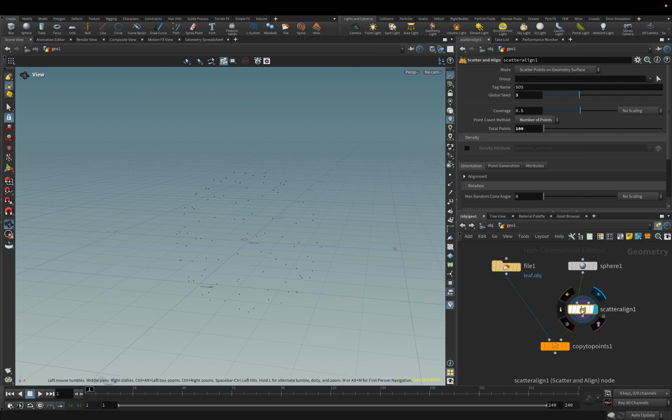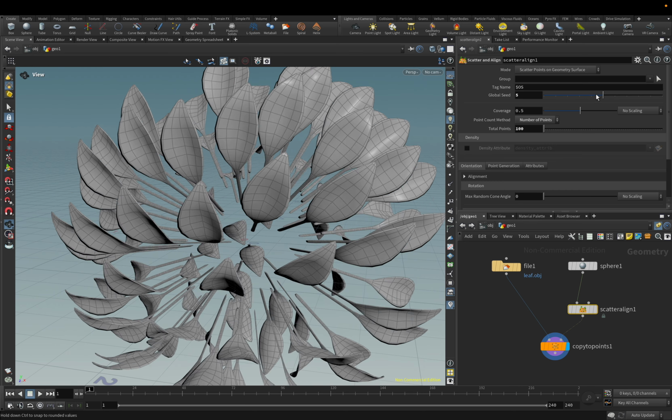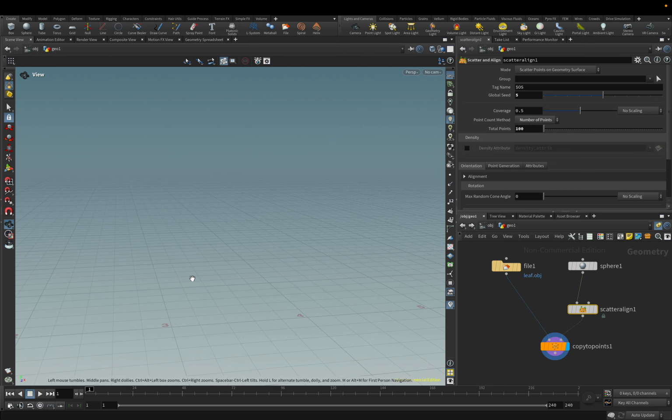And so now with the scatter and align in here, I'm copying to those scatter points, and I can change where these leaves are positioned. But this still doesn't look quite right, because a plant isn't going to have anything below the surface like this. So I'm going to drop in another node. I'm going to hit tab again, and I'm going to drop in a group node.